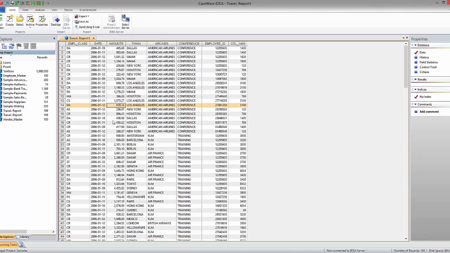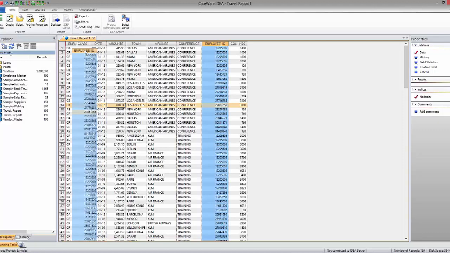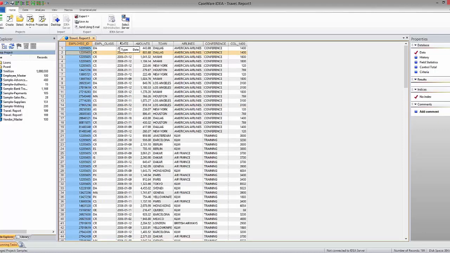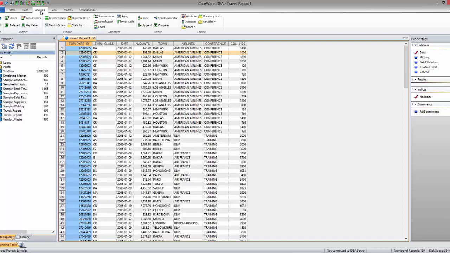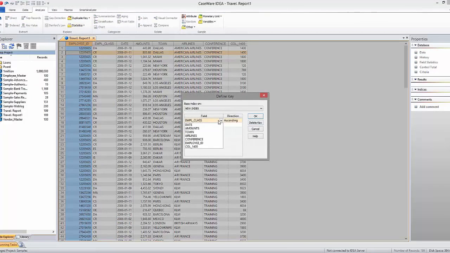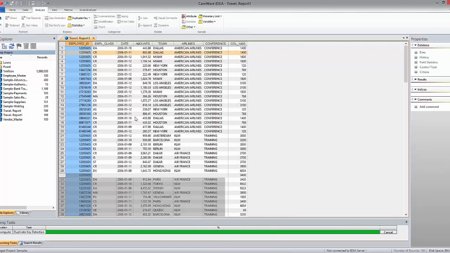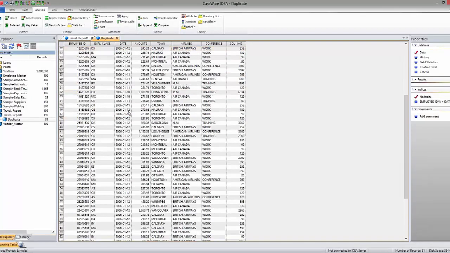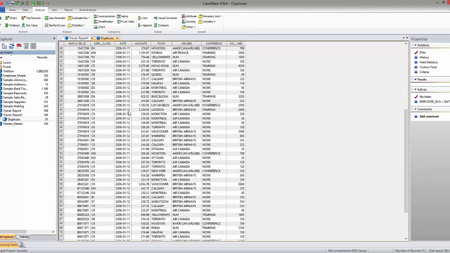So if I want to understand and review if employees traveled multiple times on the same day, that's easy to do within the scope of this analysis. I simply go under Analysis, click on Duplicate Detection, and I say that I want to take a look at employees traveling on the same day. Click OK, and IDEA will let me know that there's 81 incidents of employees traveling on the same day.